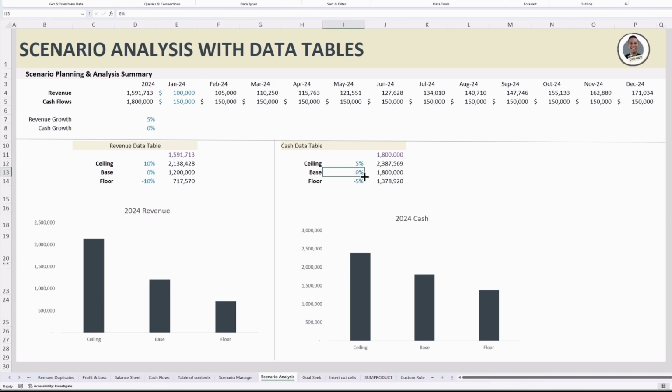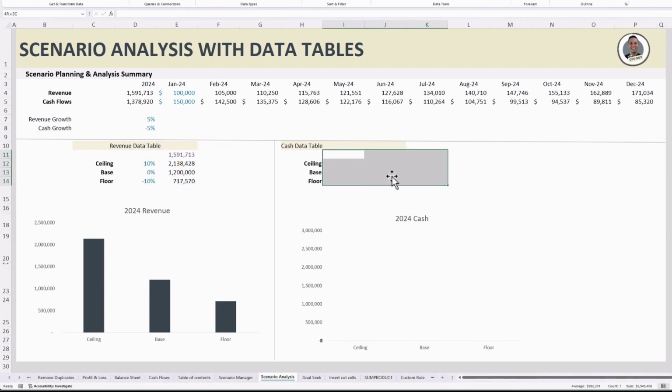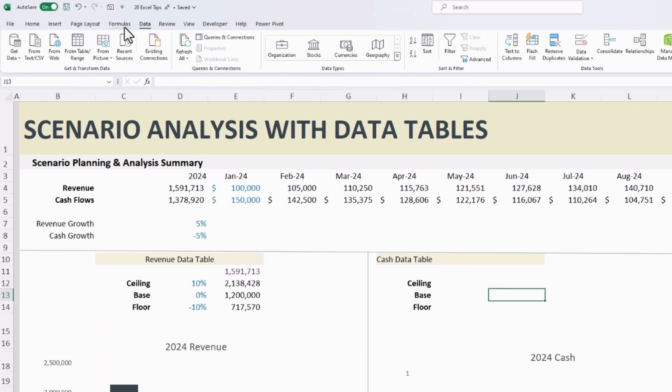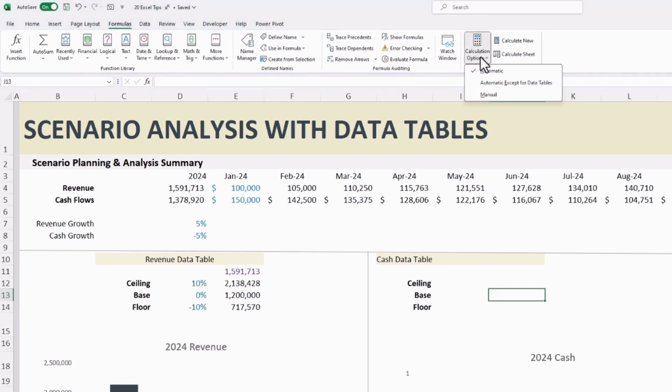So I could see what things would look like if it's just a base over here of me not growing, or if I grow by 5% every month, or negative 5%, as we can validate as I change this over here to 5% and then negative 5%. Now, a few things to note about data tables. First, you can't come over here and just change a value, or you'll get this error message as such. Instead, you'll have to delete the entire range. Next, data tables can slow down your Excel file. So to be extra safe, you can click on Formulas, Calculate Options, and then hit Automatic except for data tables.